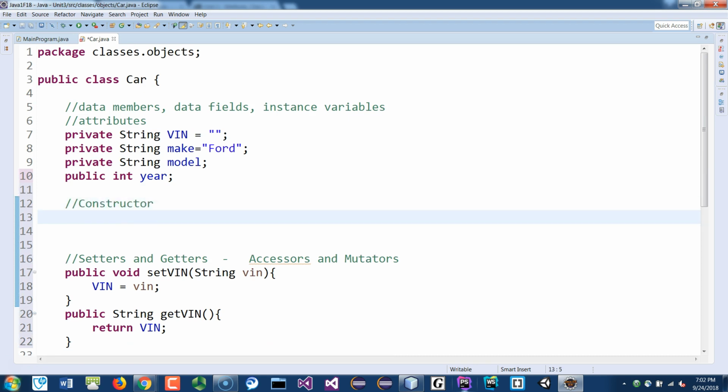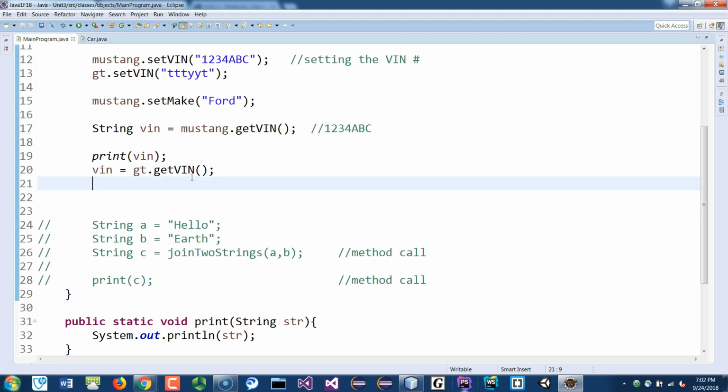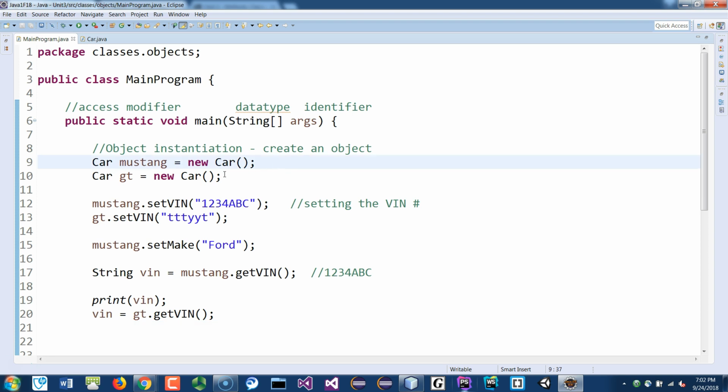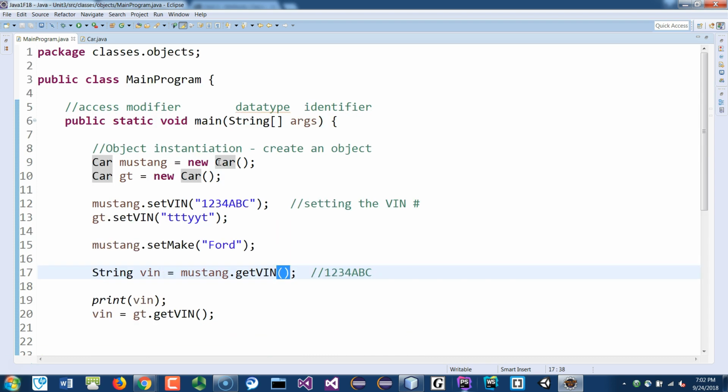A constructor is a special function that constructs an object out of this class. You see back here in the main program, when we create the car, the Mustang, it has car Mustang equals new Car. This is a function, with a capital C for Car, the same as the class, followed by parentheses. That's a function call, just like the function calls for print VIN and get VIN and so on. Now, where is this function?